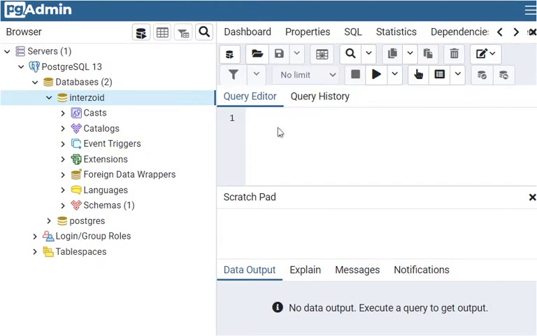So the next thing that we want to do is clear the query editor so we can then create a table within our database and populate that with the data that we're going to use in our demo to demonstrate use of the API within Postgres.